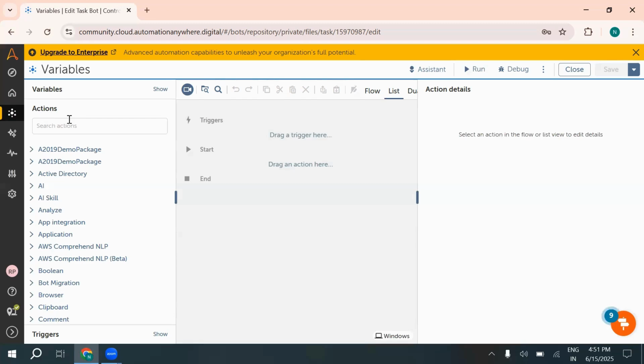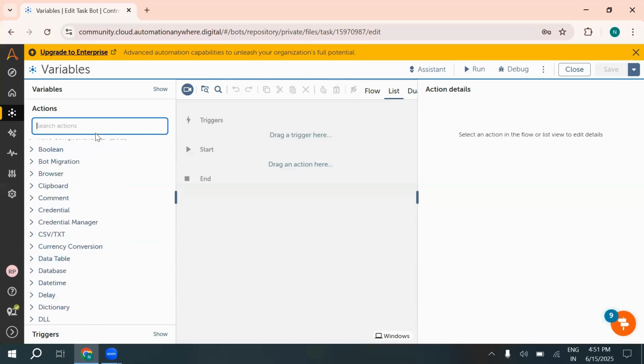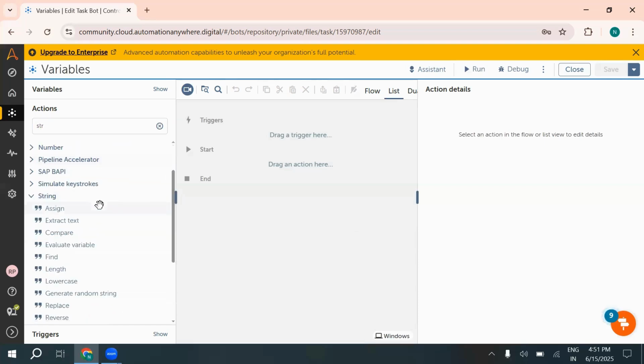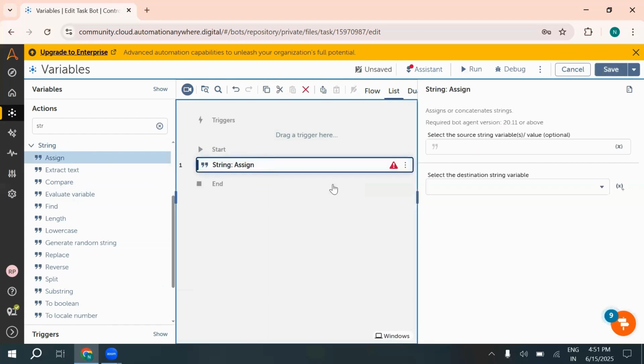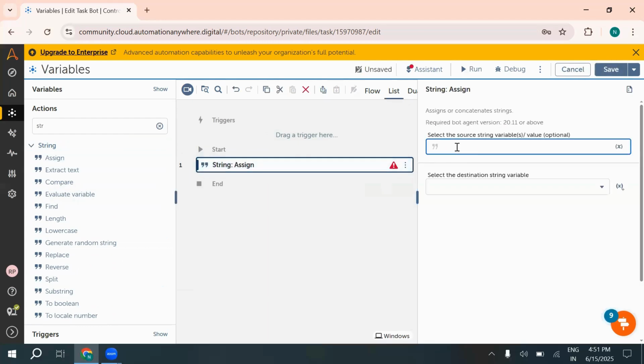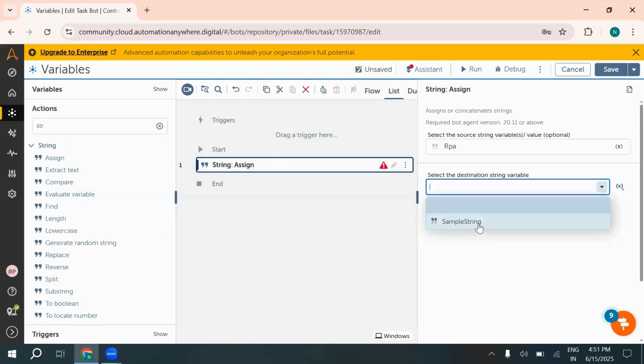So in today's video we are going to see just variables. You can see the different types of variables available in automation anywhere. The first type is string. Under string you can take the assign action, and here you can give any name, a specific name.